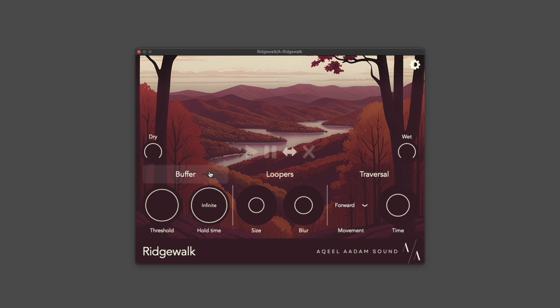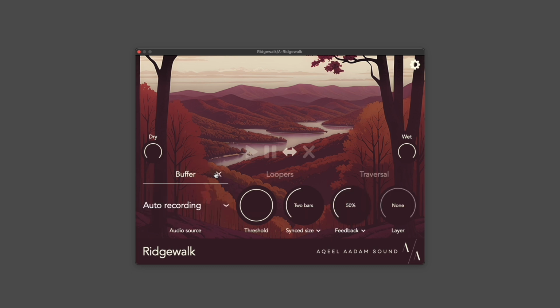Let's start with the buffer section. Audio can be brought into Ridgewalk in two primary ways, by recording or by sample loading. Let's start with recording. There are two recording techniques at your disposal in Ridgewalk. For either technique, you'll first have to choose a buffer size, which can be defined either in seconds or as a musical increment. You can change that here. Let's make that seconds.